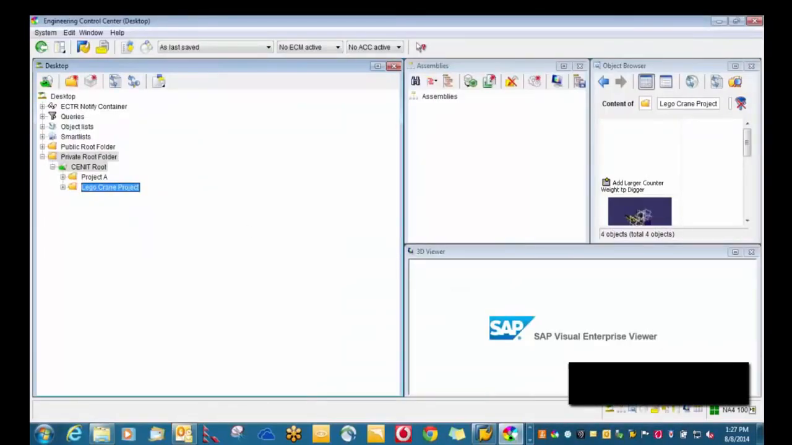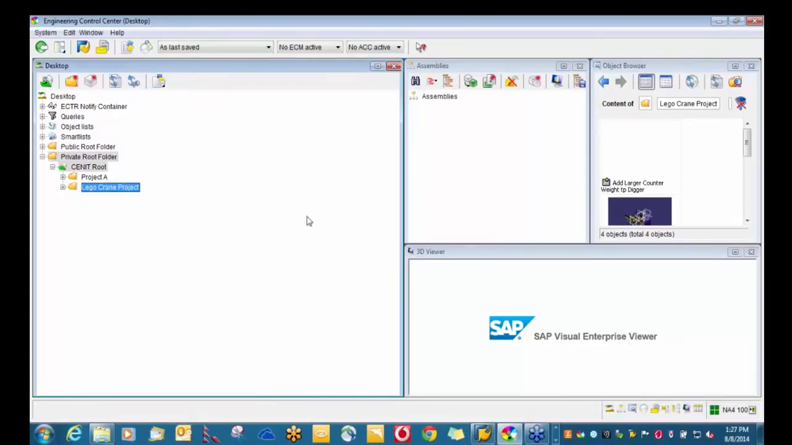Inside the Engineering Control Center, it seems that I still have my email open. In the Engineering Control Center, like Reinhard said, we have different views into SAP. So everything here is hooked up to SAP. I think that's something we really need to highlight. There is no database in between. There are no files in between. We are connecting here directly to the SAP system.